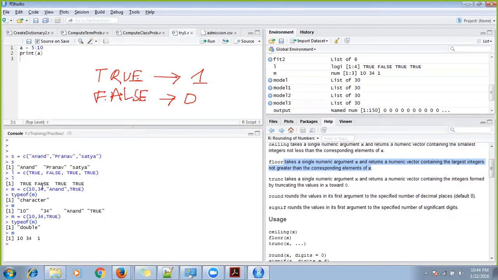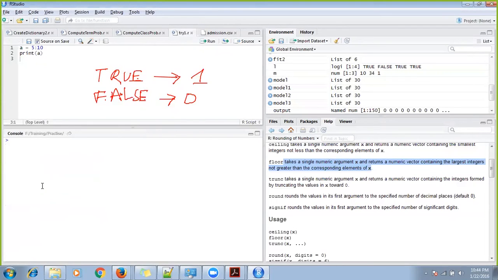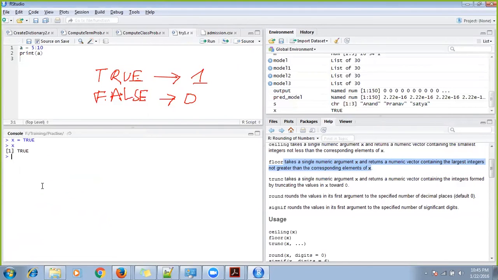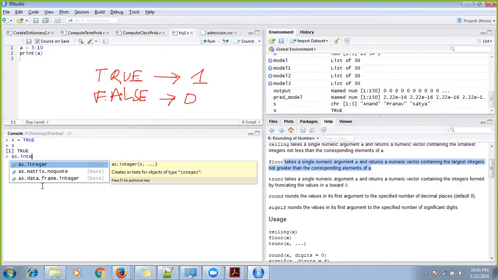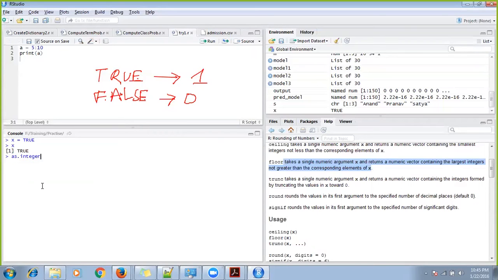Okay, now a couple of more things. Say x is true. You want to convert this to integer. You can use a function called as.integer and pass x. Here x is a scalar, not a vector. Pass the scalar x, and it will convert x. See, x was earlier true, now it is converted to integer 1, right?